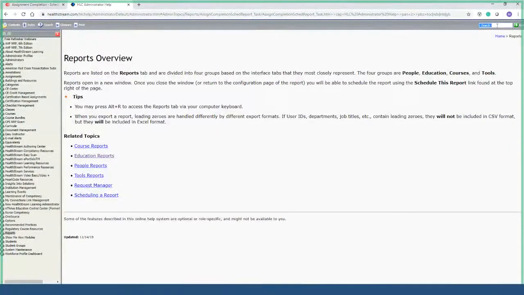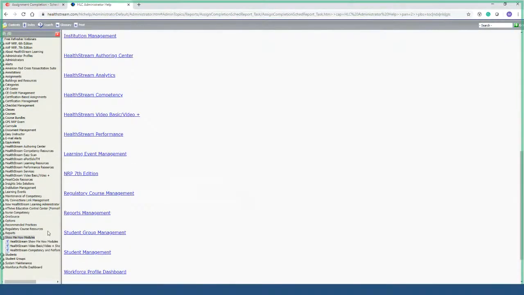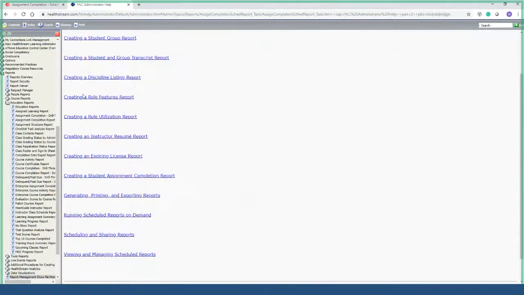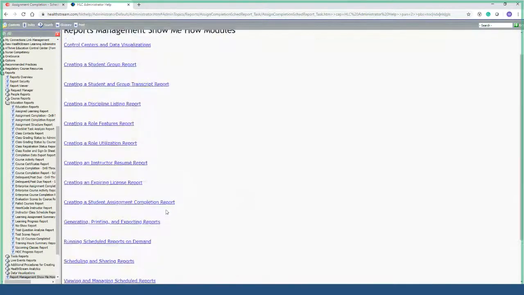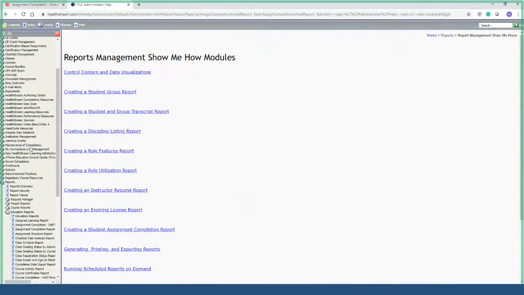You also have a search box up here. So if you want to search for something else, you can go ahead to the top right here under search and search for that, and you will be able to find what you're looking for. There's also show me how modules. So again, if you're looking for a particular demonstration on how to complete something, you can come here to these show me how modules, and it will give you some more options and some visuals on how to complete the steps for that process.